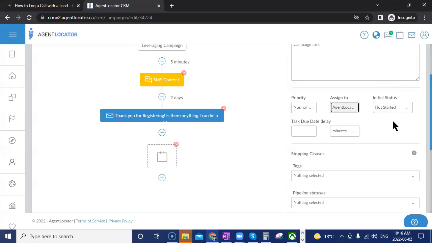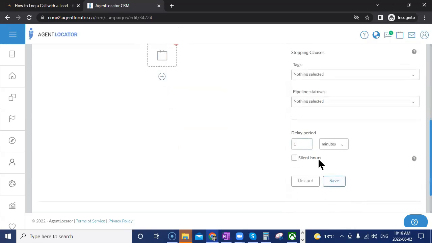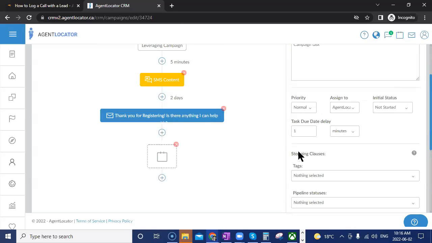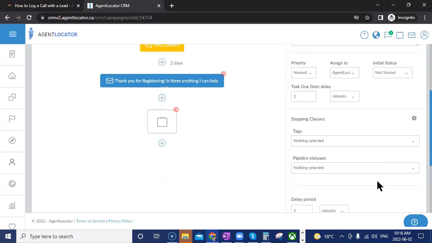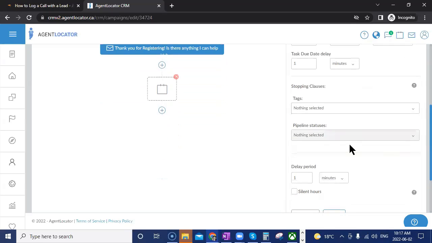The initial status of the task is going to be on not started. You can definitely change that as well. And then the due date, the delay date is just basically 1 minute after it gets assigned over. So it'll be 1 minute after that due date of the delay period. Okay, so it's a little confusing. I always set mine to 1. Again, you can have stopping clauses so the task does not create. Okay, so the correct task will create once it hits in here.